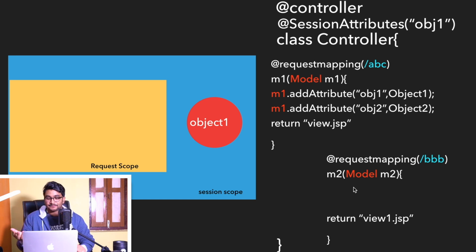Okay, so whenever I get this request, this particular method will get called, and it also has a new model. So a new model object will be created, and if we want to store any data or do something, we can do that using this M2. But the interesting thing is that this method is part of this controller, and this controller has a session attribute right here called obj1.